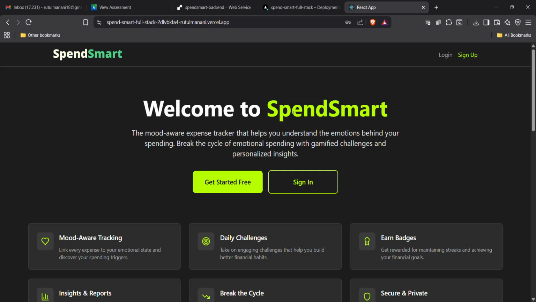It's called SpendSmart. SpendSmart is a mood-aware gamified expense tracking web application designed for students and young adults who want to understand not just what they spend but why they spend. The goal is to help users recognize emotional spending habits like buying out of stress or boredom and to build better financial routines through fun challenges and positive reinforcement.